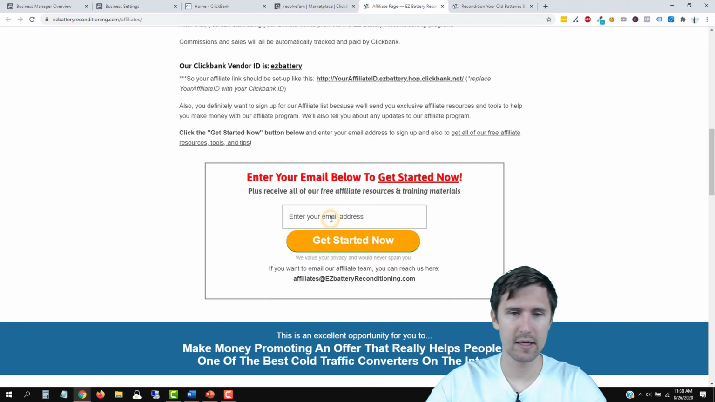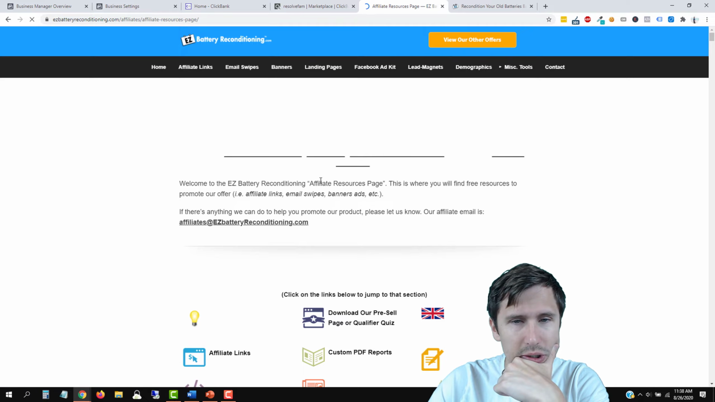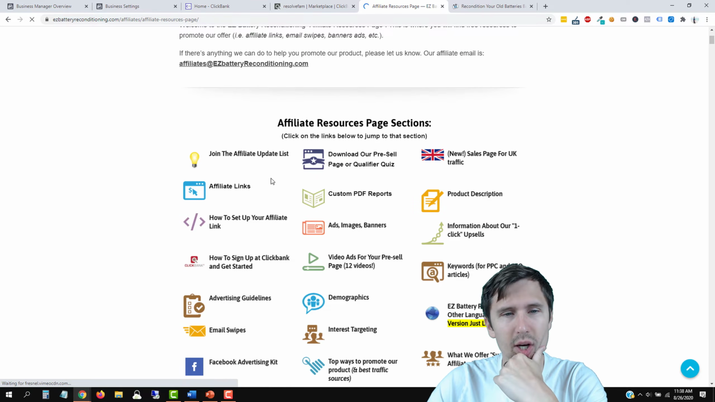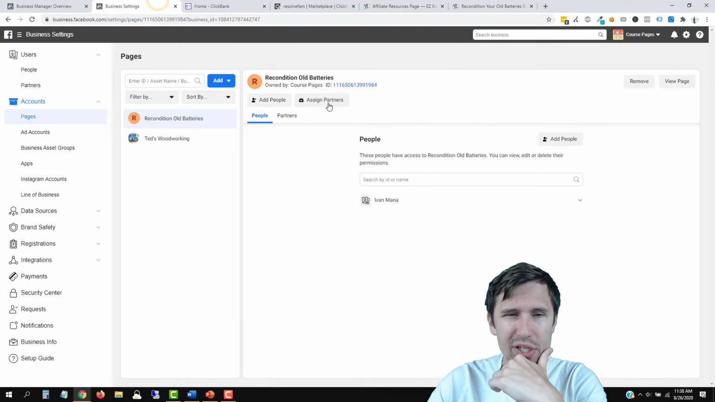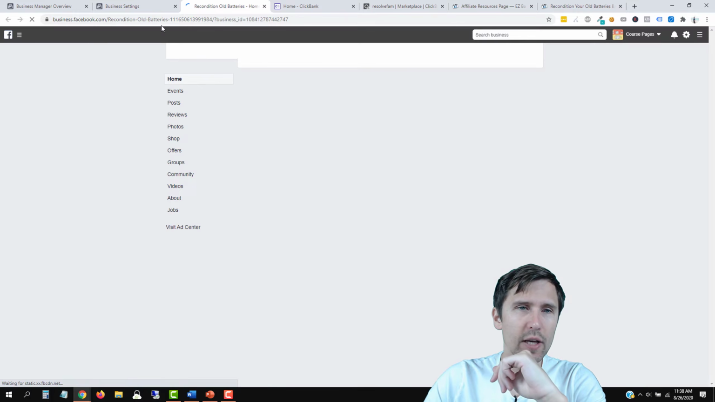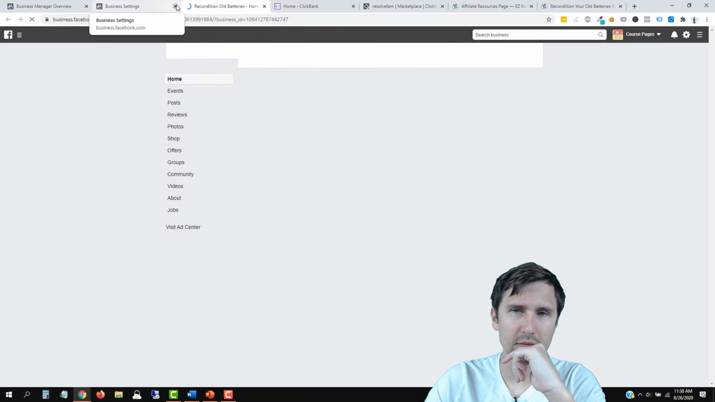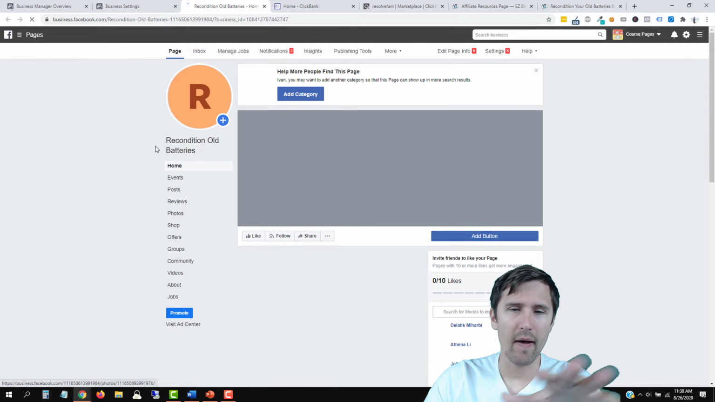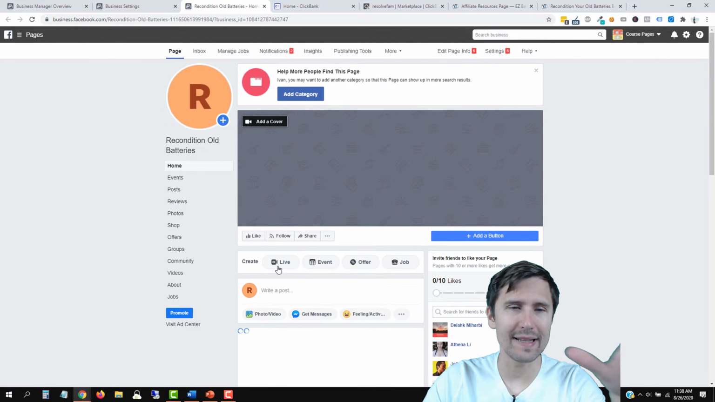So let's see if we can just enter something here. Yeah, I just entered a random email so I can get here. So here we have reconditioned old batteries. We're going to view page, and I'll tell you why I was looking for the images in a second. But what we want to do is tidy this page up.